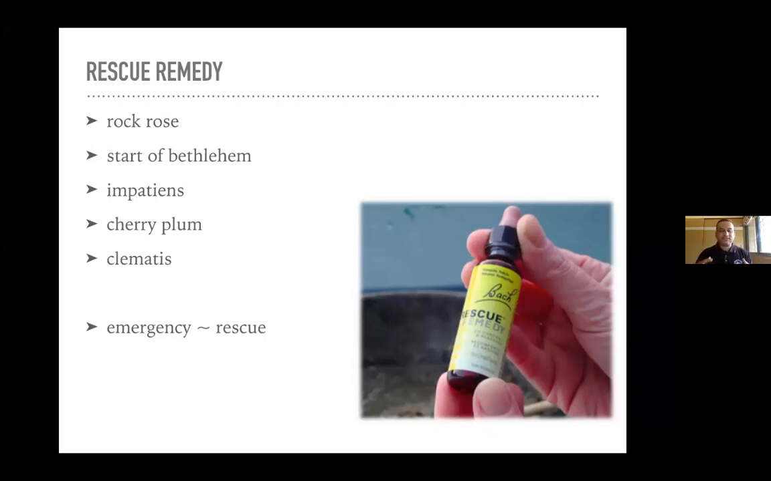Shrieking for help. He's begging you for help. He's begging you to take him out of that situation. You want to escape from that situation. You want him to quickly get out of it. That's the feeling state of Rescue Remedy. If you give Rescue Remedy in that moment, then it will work really fine.